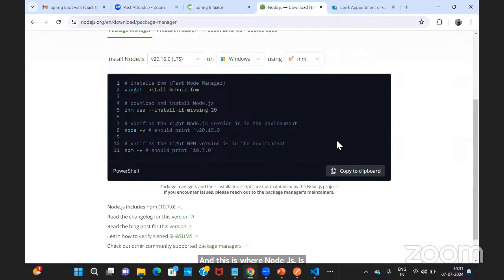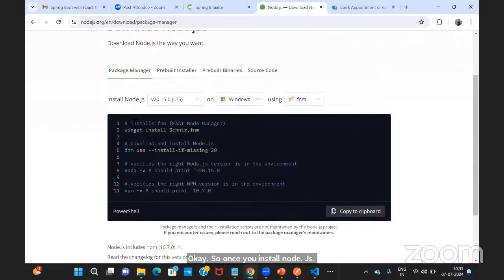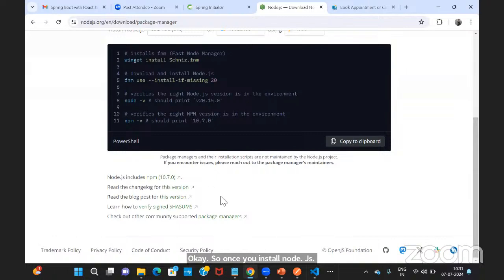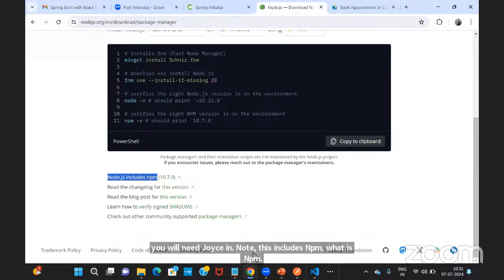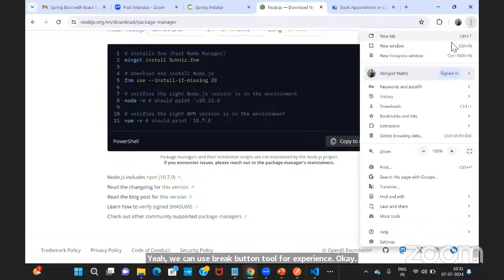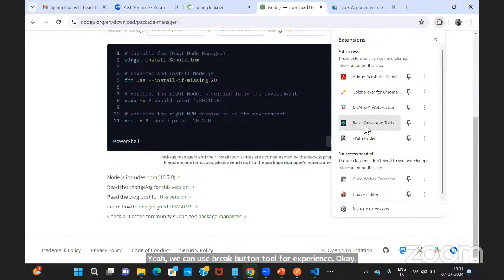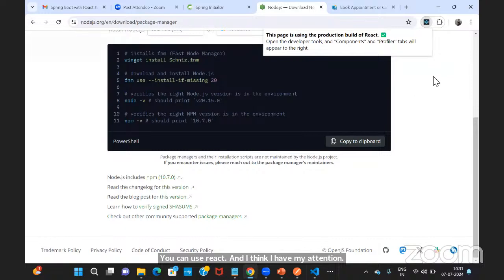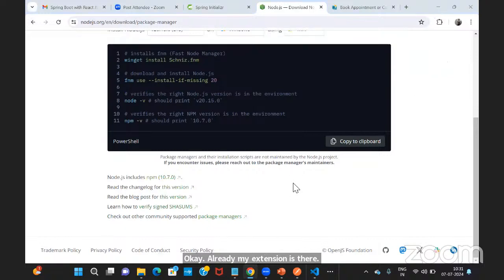Okay. So once you install Node.js, you will get something called NPM also. Node.js includes NPM. What is NPM? Yeah, we can use the React Builder tool for experience. Okay, I think I have my extension already. In React DevTools, you can see a lot of things. So NPM is nothing but your Node Package Manager.